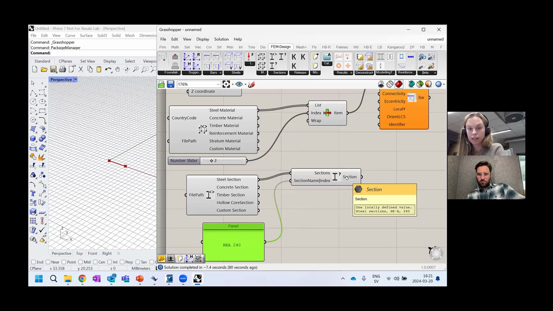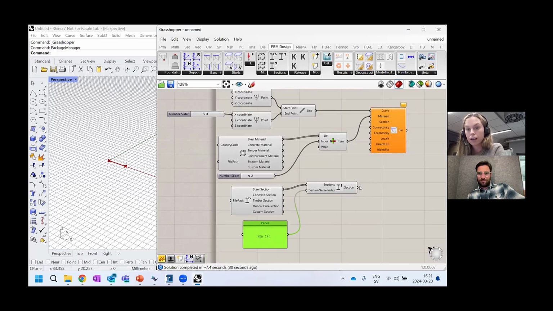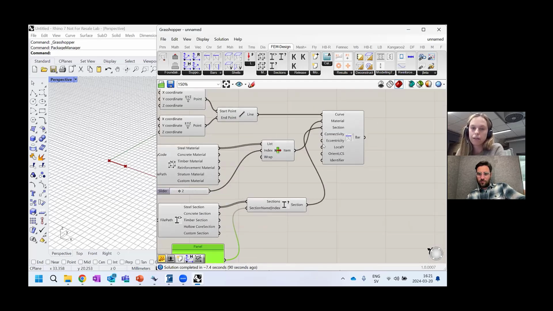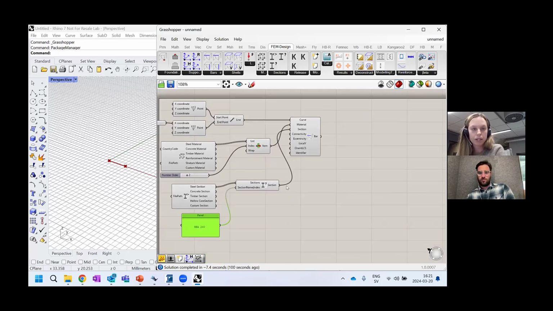And we have a steel section there. And I'll plug that into the section component, or the section input. So now we have a bar. These other inputs are not mandatory, so we'll just skip those for now. But of course, you will need to look at them if you're doing a real project.